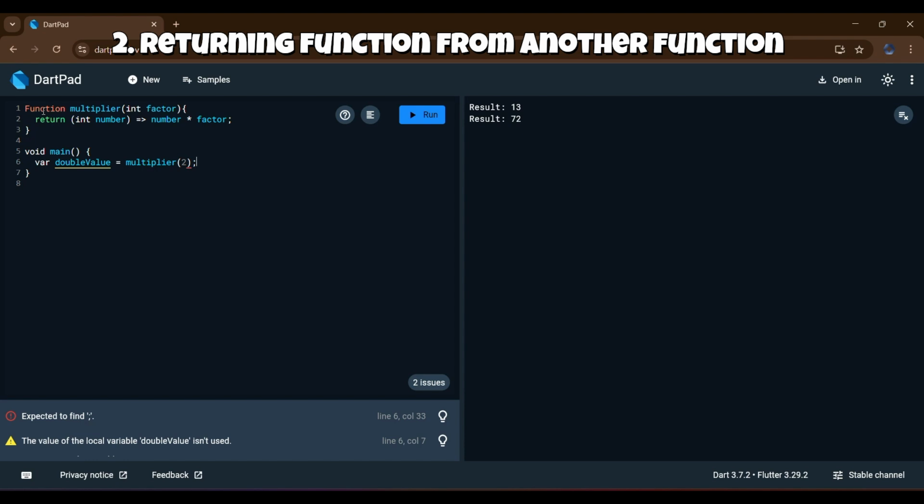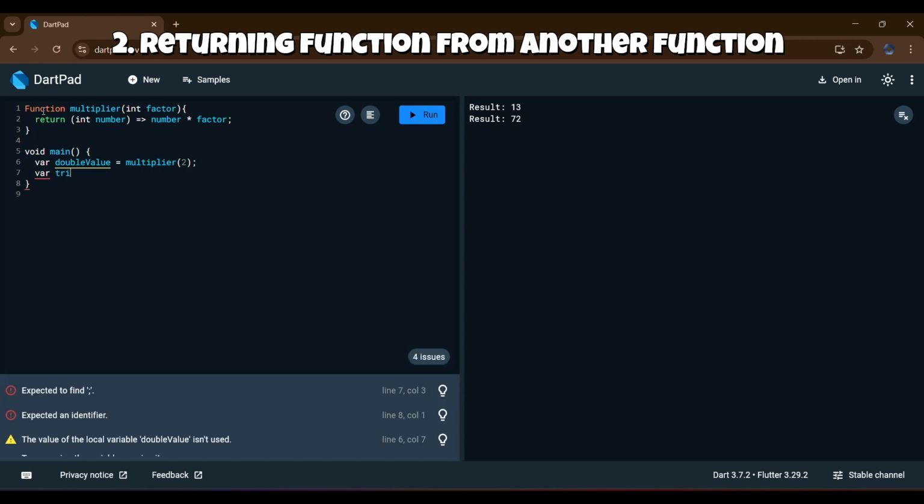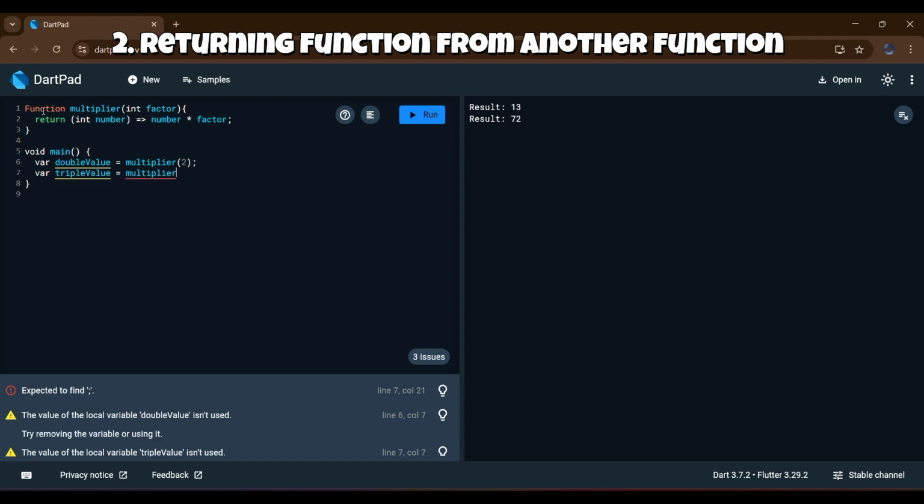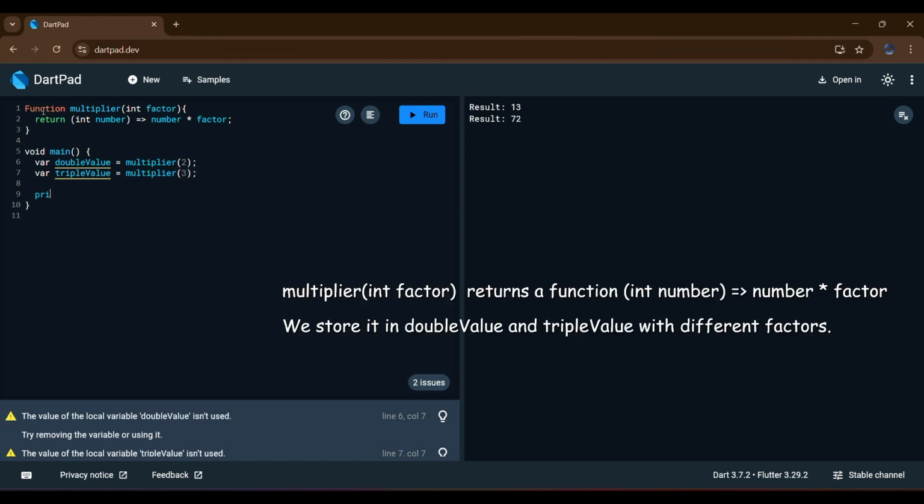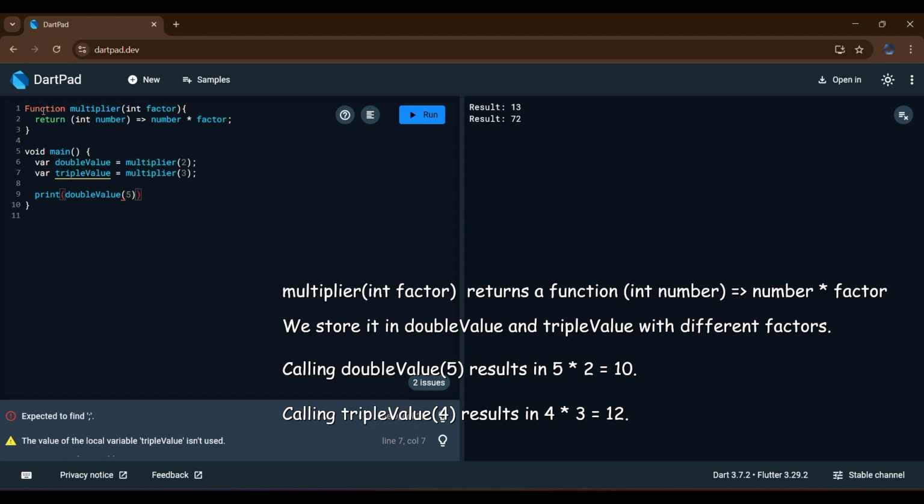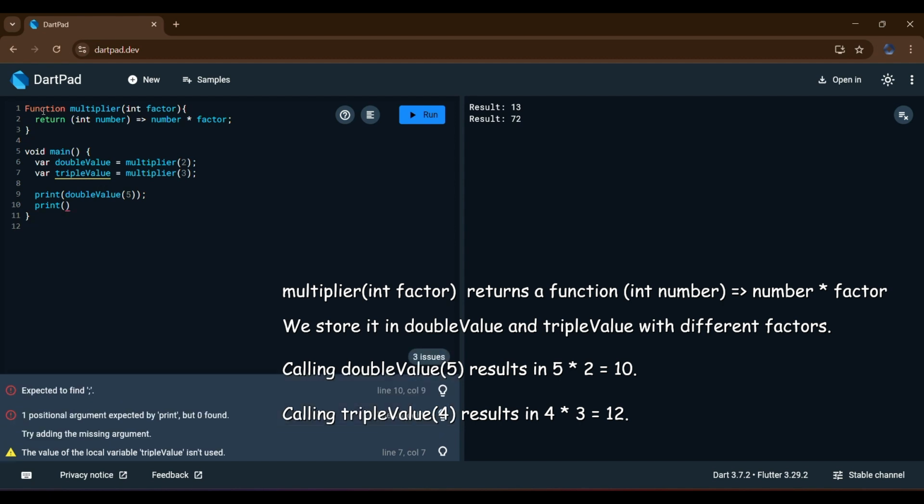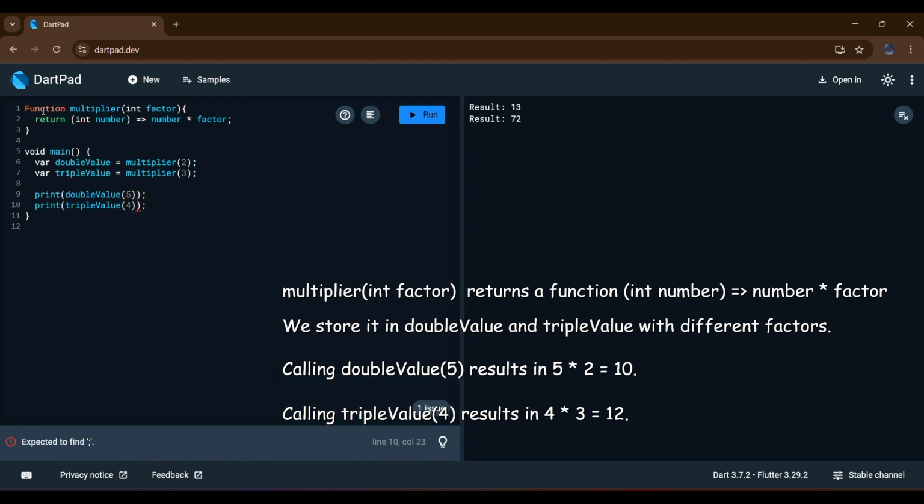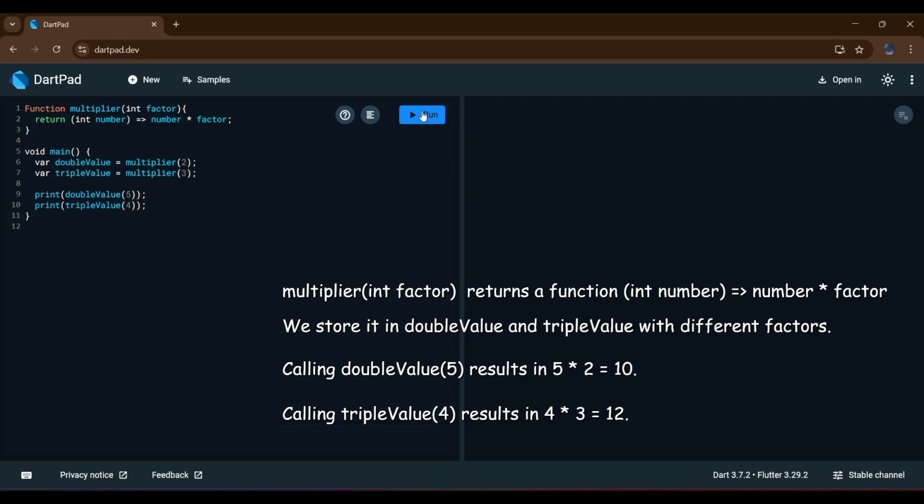The multiplier(int factor) function returns another function that takes a number and multiplies it by the given factor. We can store this returned function in variables like doubleValue and tripleValue, each with a different factor. For example, if we set doubleValue equal to multiplier(2), calling doubleValue(5) means 5 times 2 equals 10. Similarly, if we set tripleValue equal to multiplier(3), calling tripleValue(4) means 4 times 3 equals 12.